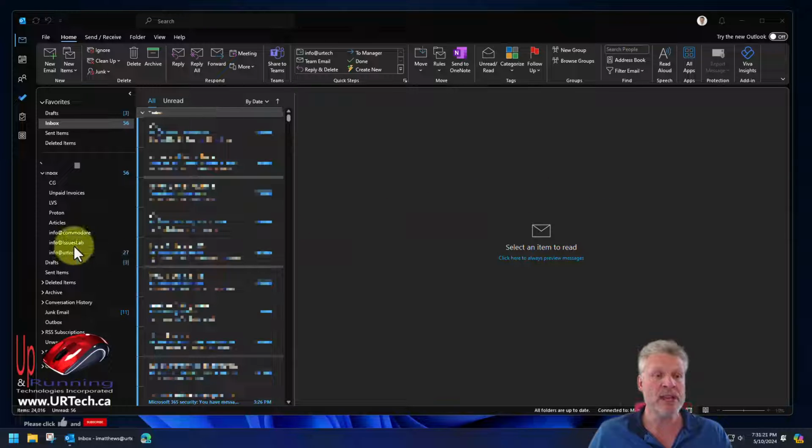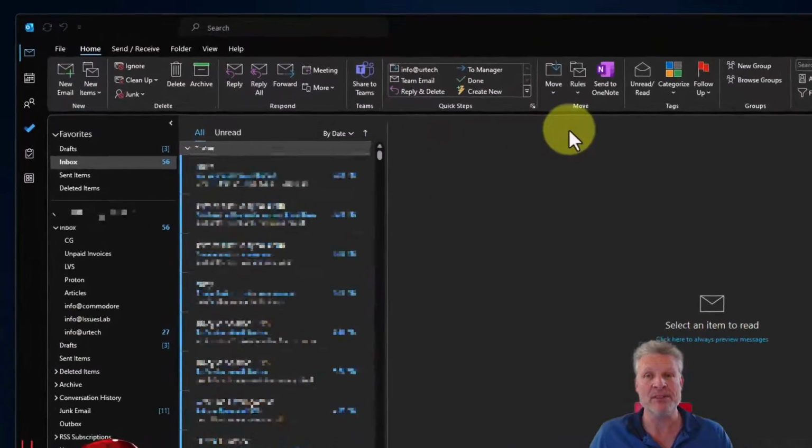So you can see we have a number of websites, Commodore.ca, IssuesLab.com, and URTech, and we want email that's coming inbound to an alias that we have set up, which is info@urtech.ca. We want messages that are sent to that email alias to go to this folder. Now, it's simple enough, but it is definitely not obvious. So let's just show you.